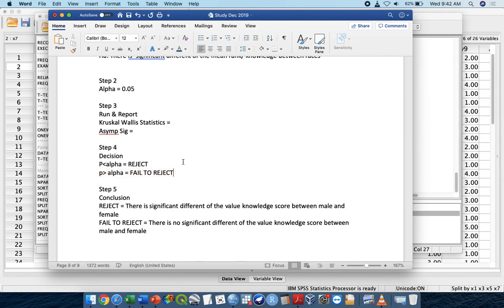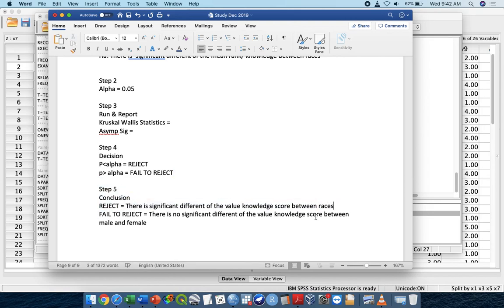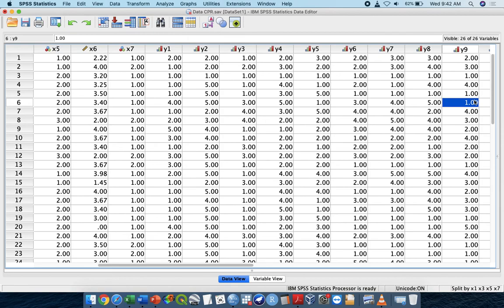So these are the steps to conduct the Kruskal-Wallis test. Not between male and female, you have to change this one. Between what? Races. Very good. And this one is between races also. So how do we do that? Actually, SPSS already helps you to navigate those functions easily.